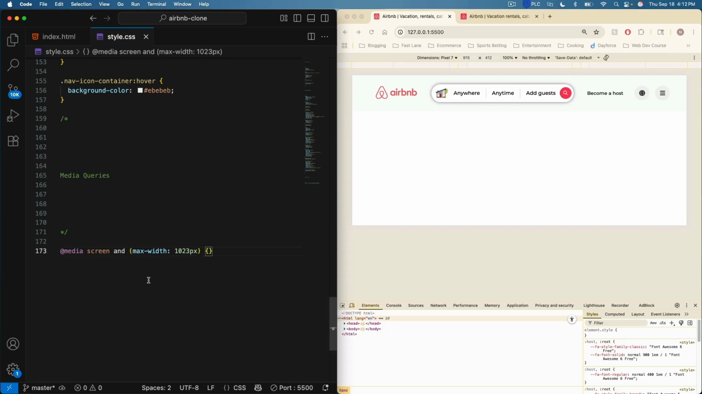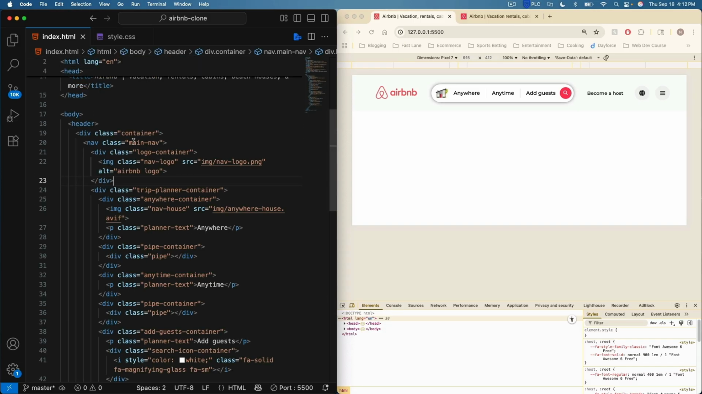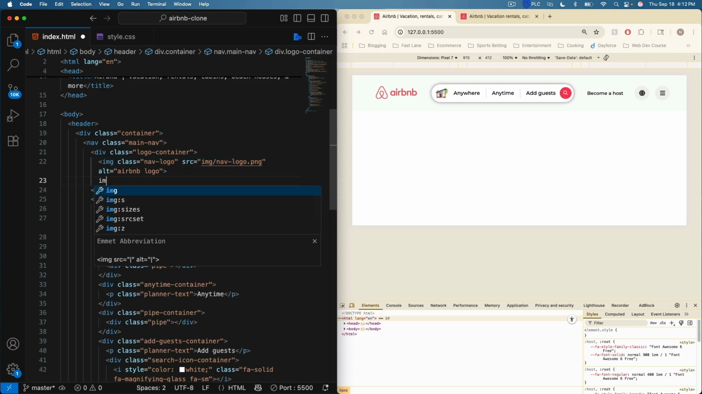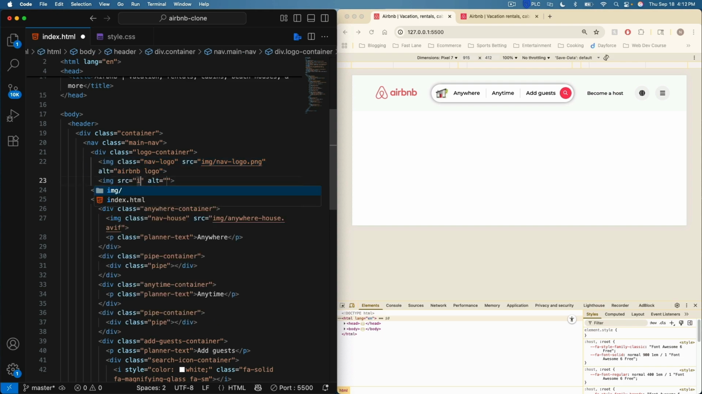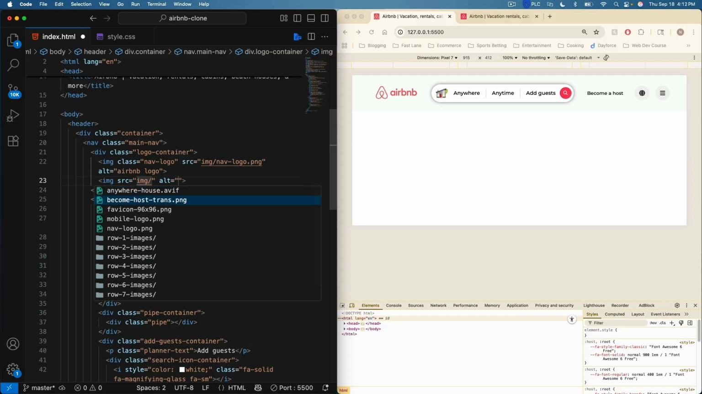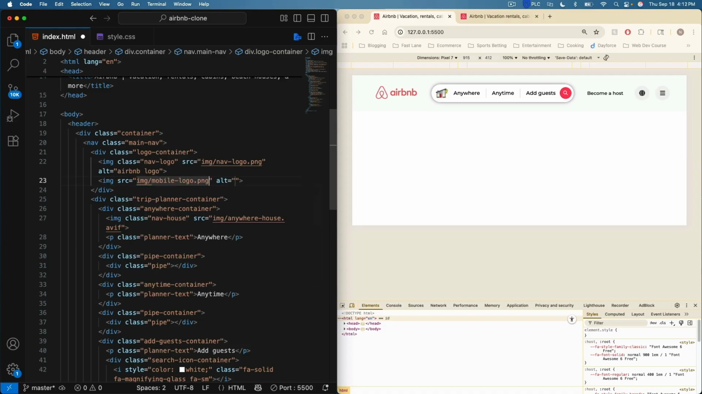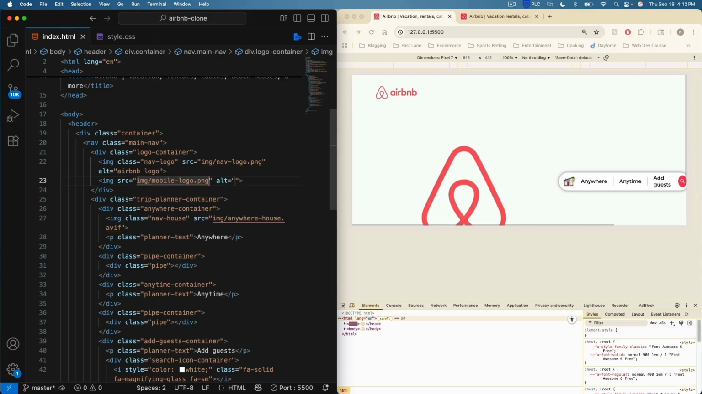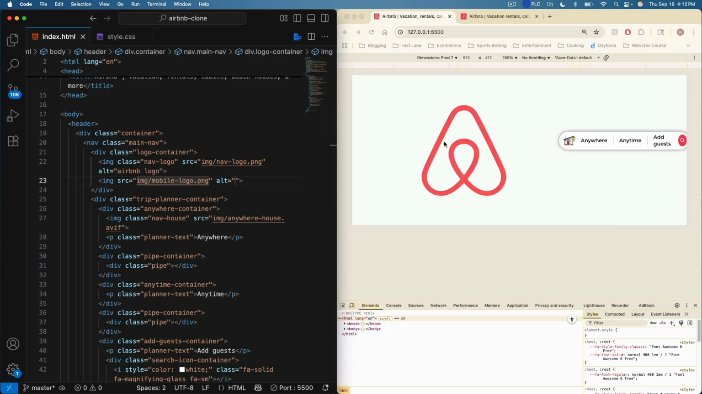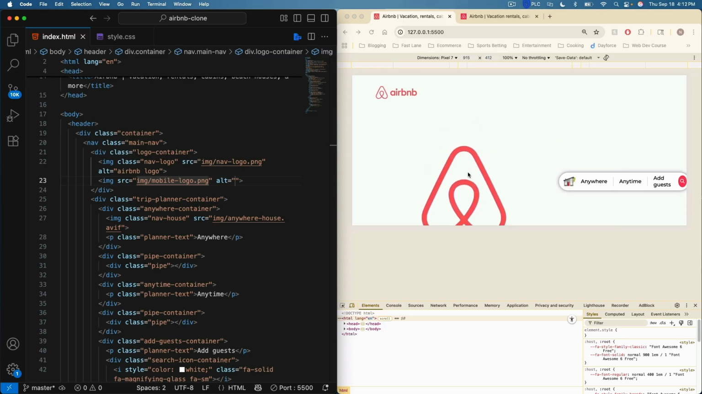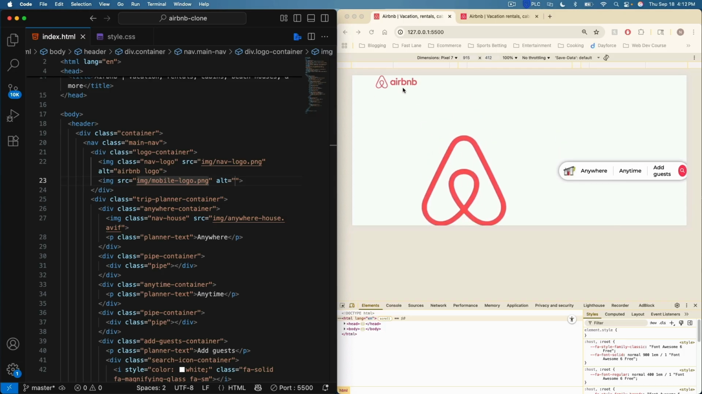Okay. So the first thing we're going to do is add our mobile logo to our HTML and our logo area. So we have our logo container up here, and we have the nav logo right here. So right below it, I'm going to say image, and I'm going to go into my image folder, and I want my mobile logo PNG. And I'm going to save. And that's just the A or boomerang A symbol for Airbnb by itself without Airbnb being next to it. So that's our mobile logo.